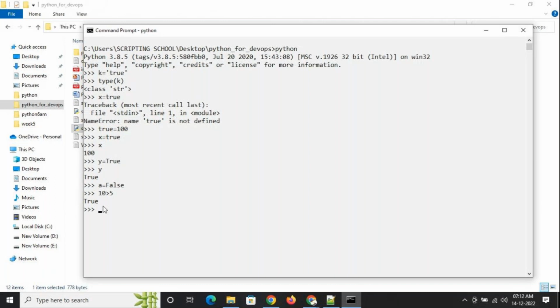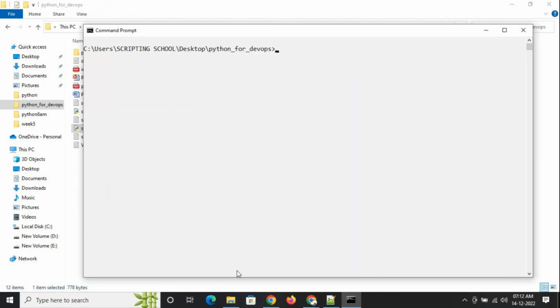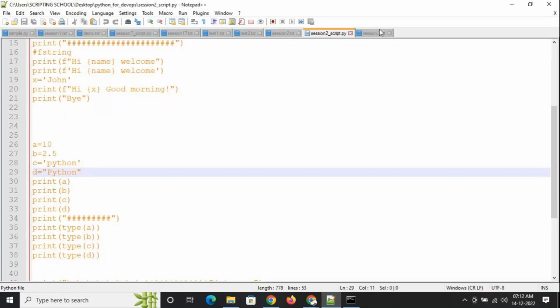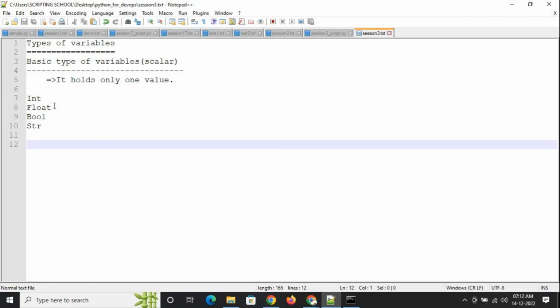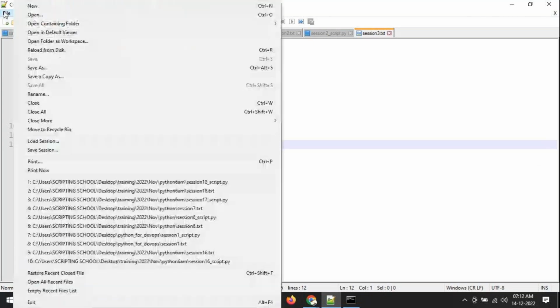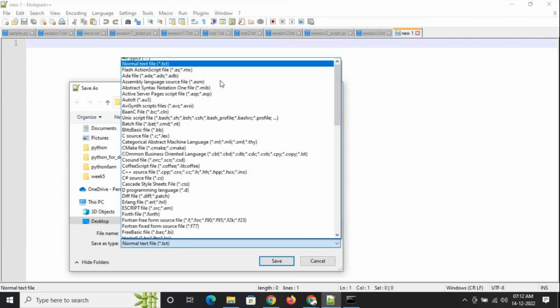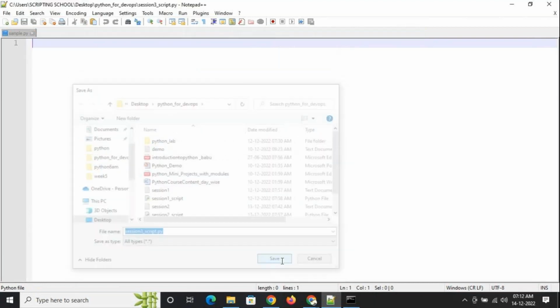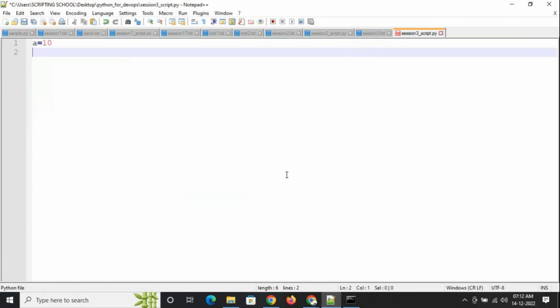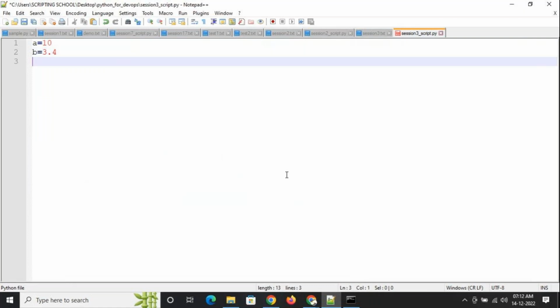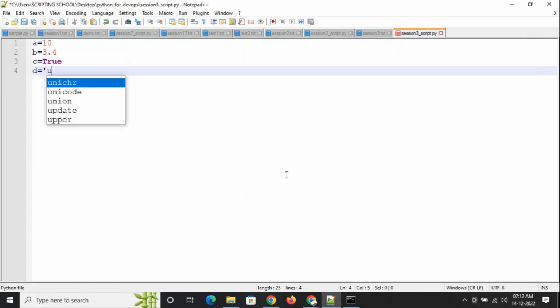Okay, now if you observe here, the variables I'm defining are integer, float, Boolean and string. We already discussed this, but I'm just covering it now in detail. So session3_script.py, and then save. It should be all types, and then save. Now you can see only one value: A equal to 10 I'm defining, B equal to 3.4, and then C equal to True here, and then D equal to Unix, I'm just typing.